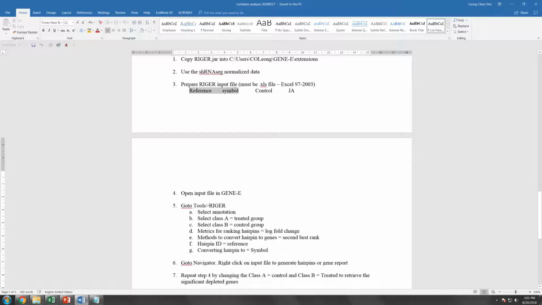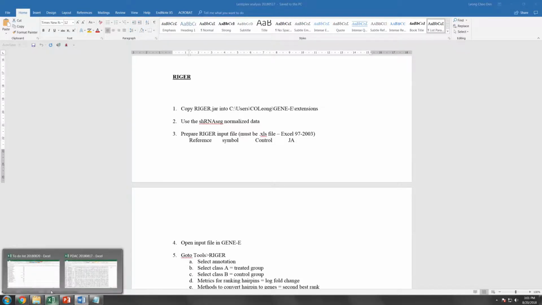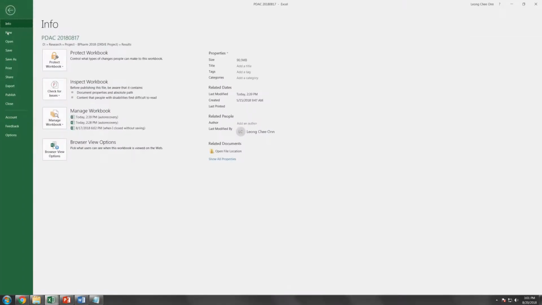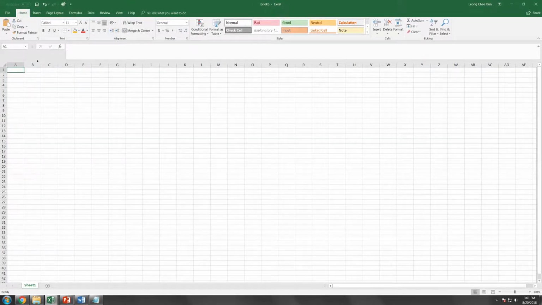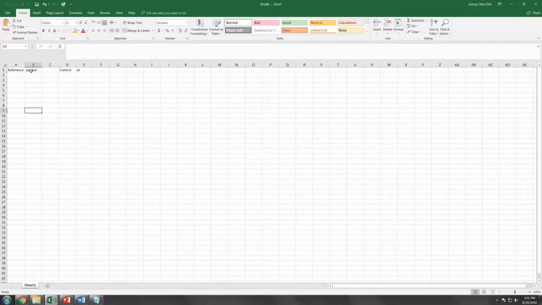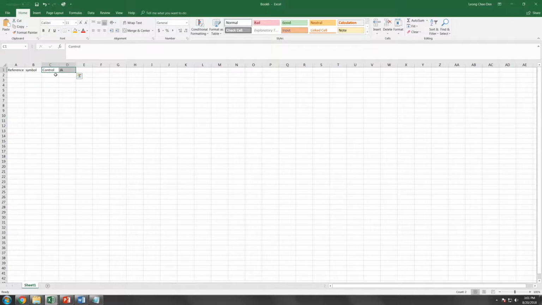you need to create these four columns in a new Excel sheet. So I'm going to create that. That's in the new Excel sheet document. So I'm going to put it here now. You will have the reference symbol, and then you will also have two additional columns for your data. One is the control, and the other one is for the treatment.